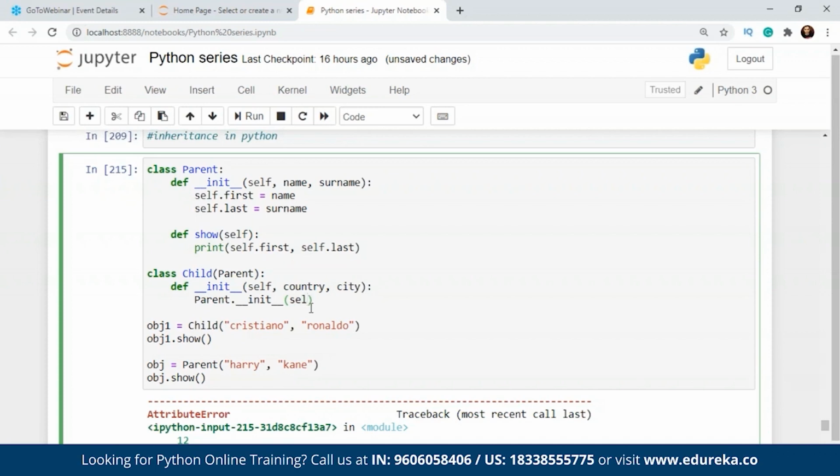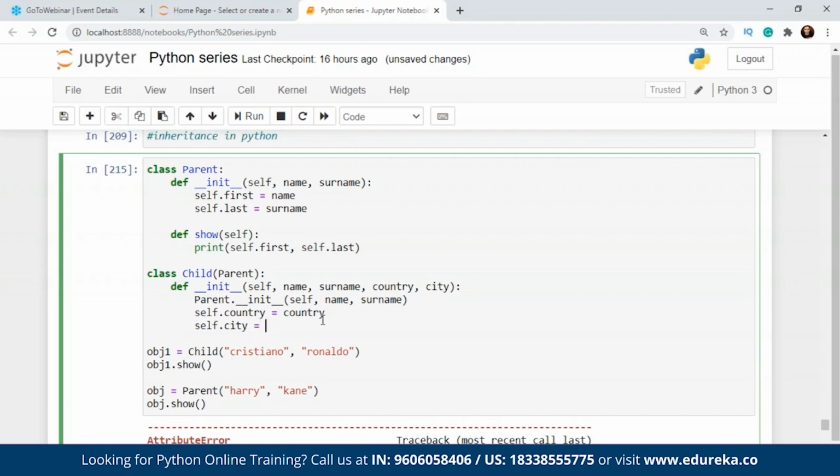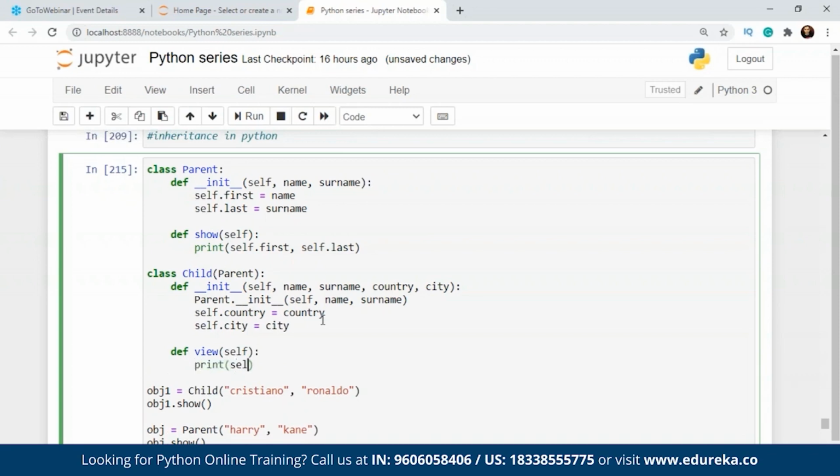Okay guys, and now what I'll do, alright, before that I'll add name and surname here. Now I can just add name and surname here and use the self for country and self dot city is equal to city. Now I define one more function, let's say view, and inside this I'm going to use it to print self dot first, self dot last, self dot country and self dot city.